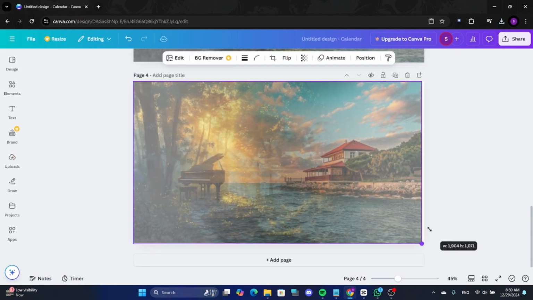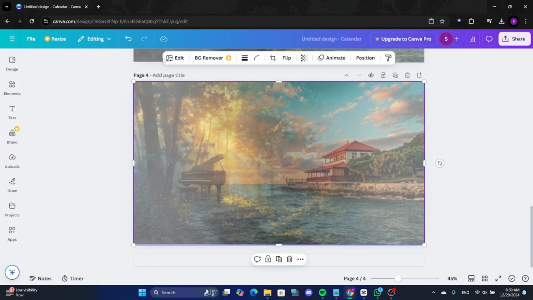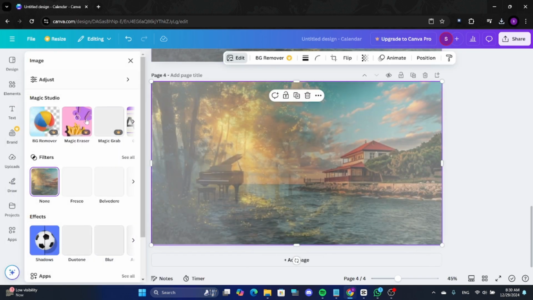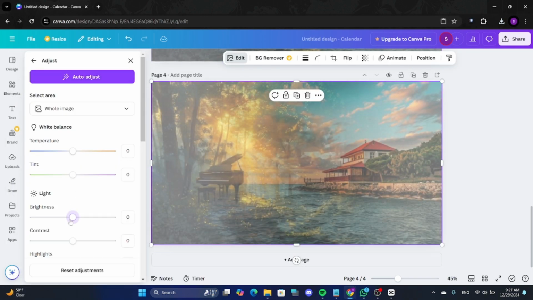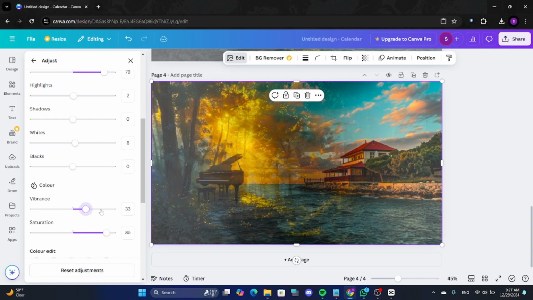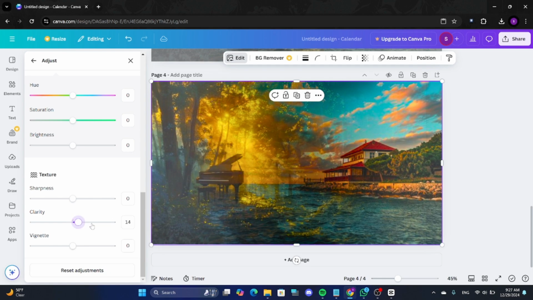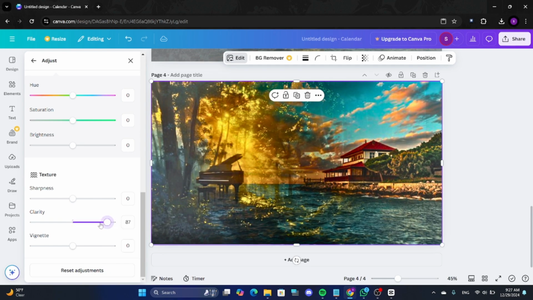Once it's on the canvas, you can enhance its appearance using Canva's editing tools. Select the image, click on Edit, and adjust the following settings. Decrease the brightness to make the blend more subtle. Increase the contrast to bring out the details. Adjust the saturation to make the colors more vibrant. Finally, scroll down and increase the clarity for a sharper look.